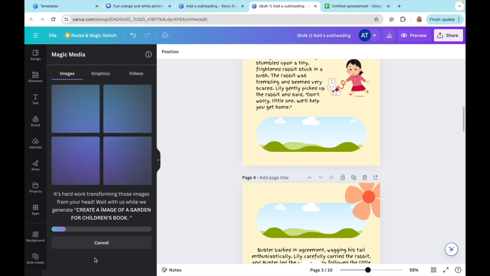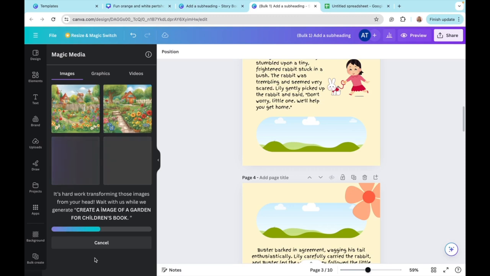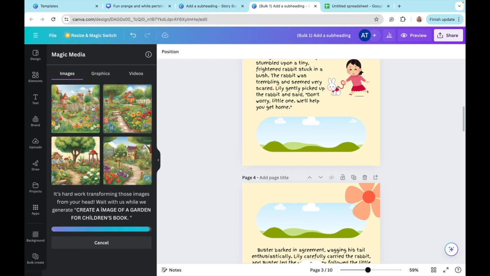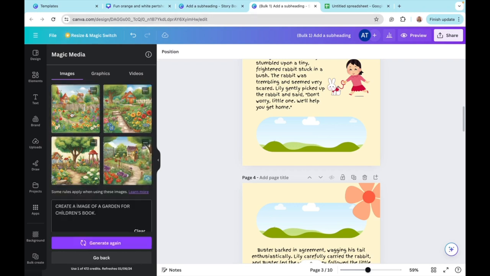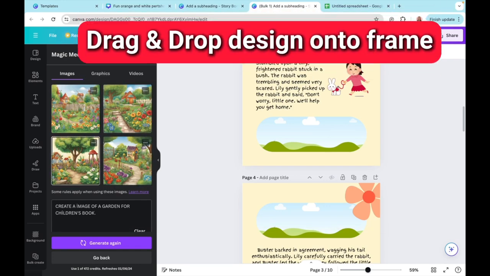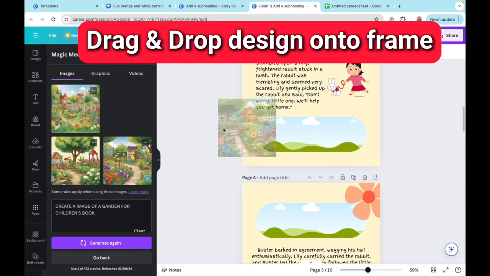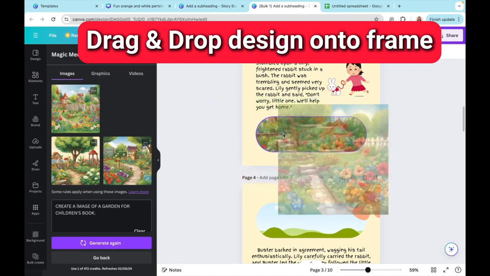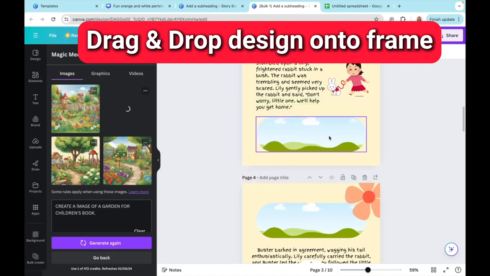So what now Magic Media will do is it will come up with images that are unique to me, so we won't be able to find these in any other parts of the platform. And yeah, there we have it. So what I'm gonna do right now is I'm gonna look through the images that the AI created for me, and once I find one that I like, for example, I really do love this one, I'm gonna be kind of taking it and dropping it to my frame.